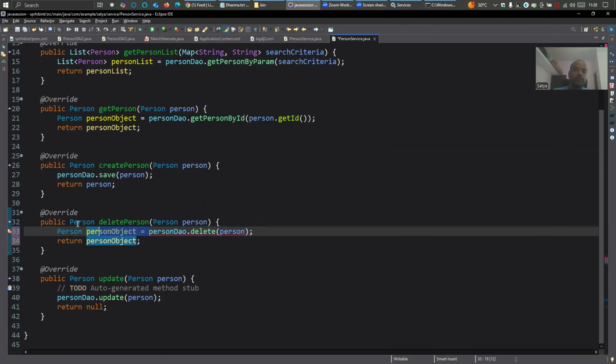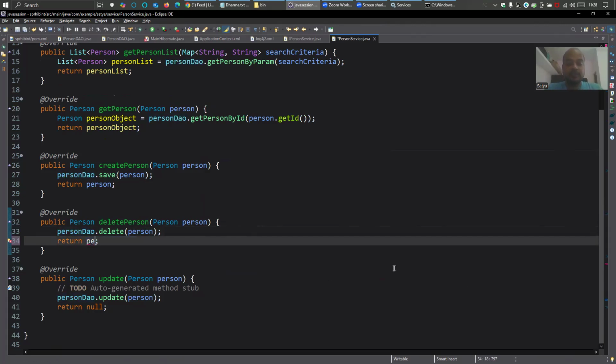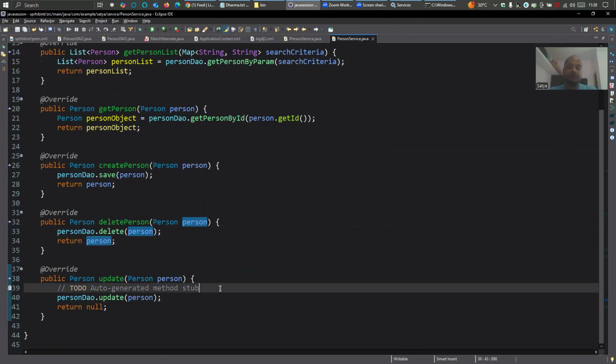Okay, it is not returning anything. So let us return the same person object. Later we'll see what message we can return. We will change the method signature a little bit, right? I'll change the method signature a little bit.